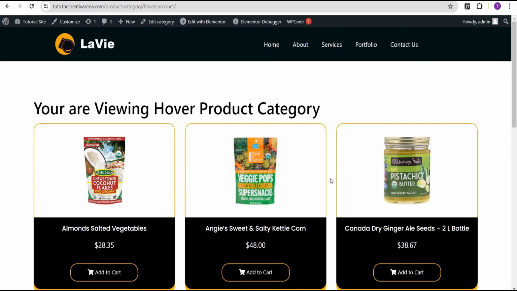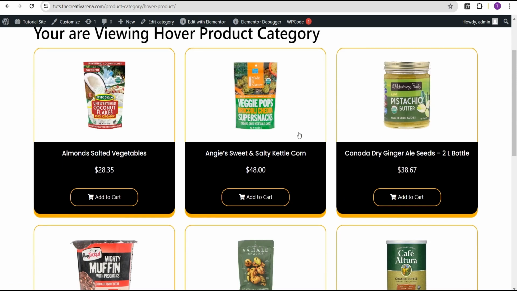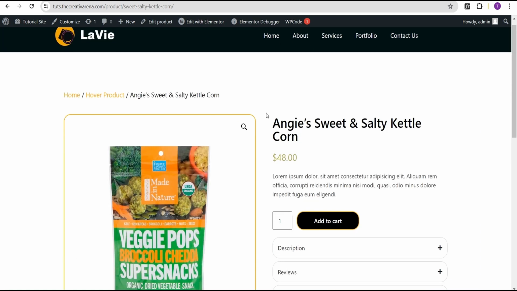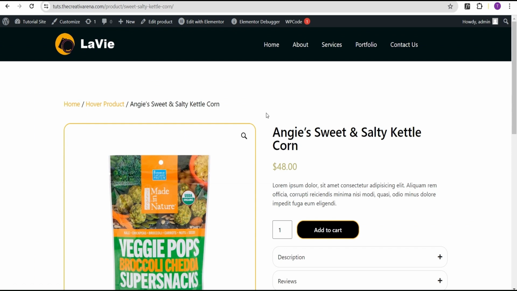So in this tutorial, this is what we're going to achieve, the single product design, custom design. So when you click on this product here, you're going to see what we're going to achieve at the end of this tutorial, which is this. We're going to create this from scratch, and I'm going to show you how to do it.